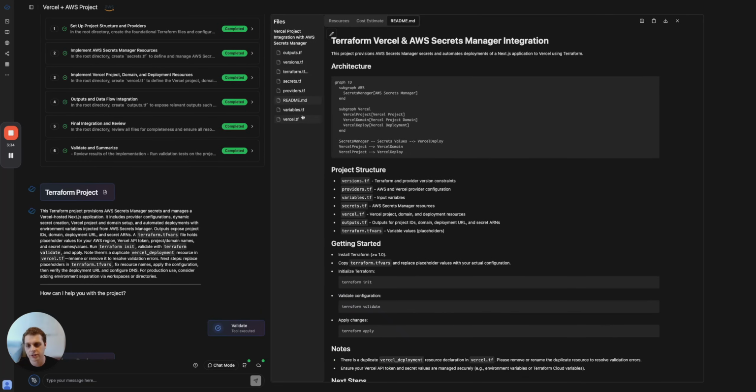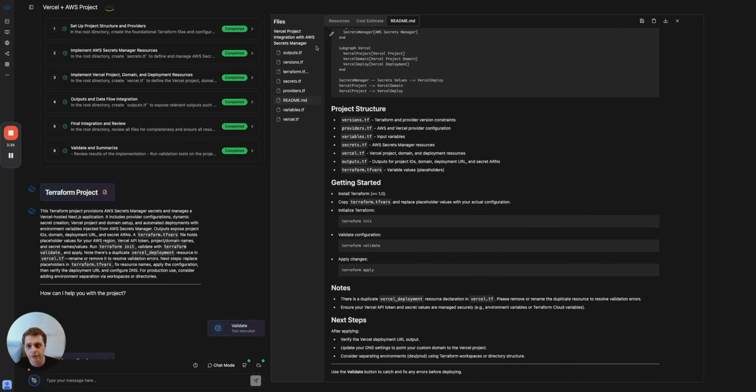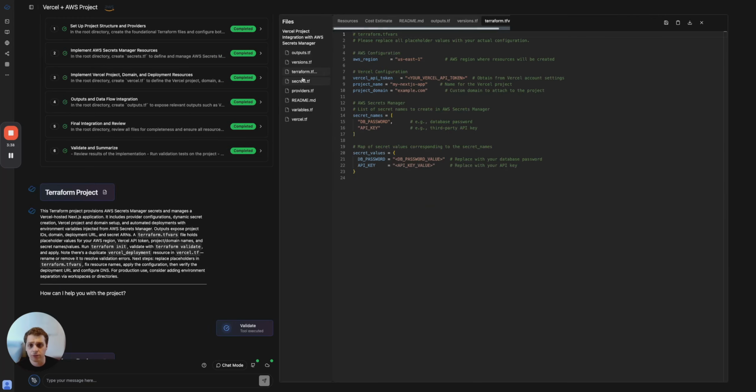Here's your coding project as well. You have a great README file you can read through. The code has comments in it, so you can actually read through this as well. Like we have a Terraform tfvars file, and it really easily walks you through. Here's where you put your Vercel API token. You obtain it from Vercel account settings. This is where you put your Vercel project name, the domain name, your database password, your API key. It's just really obvious.